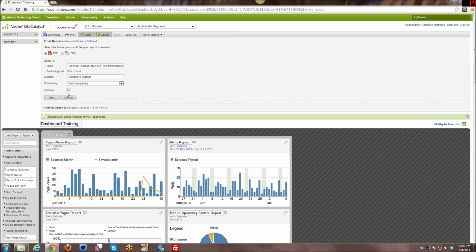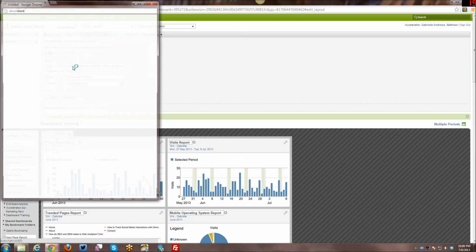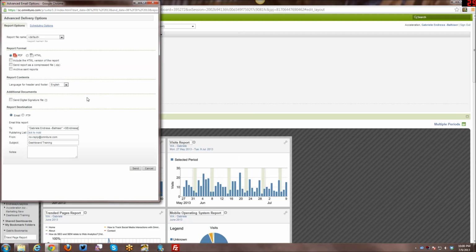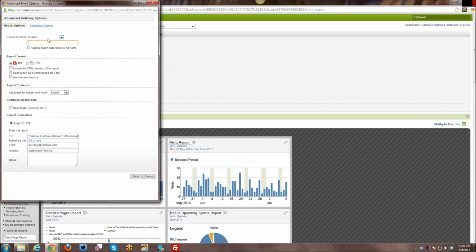You can archive this dashboard. The archive can always be retrieved later. Then there's advanced delivery options. So we have here, and then here obviously still PDF or HTML. So here's the report file name, in which case you can either use the default or you can customize it.